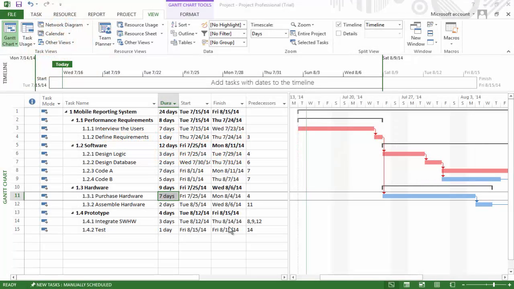We will now take a moment to learn how to introduce lags to the relationships or links between activities. Let's say that after viewing our schedule more closely, we realize that the 7 days that we have entered for purchasing hardware is not that accurate. It actually only takes 1 day to order the hardware, but we have to wait for 6 more days in order for the order to be processed and delivered, and it only is until that time that we can assemble the hardware. This is called a finish to start lag relationship.